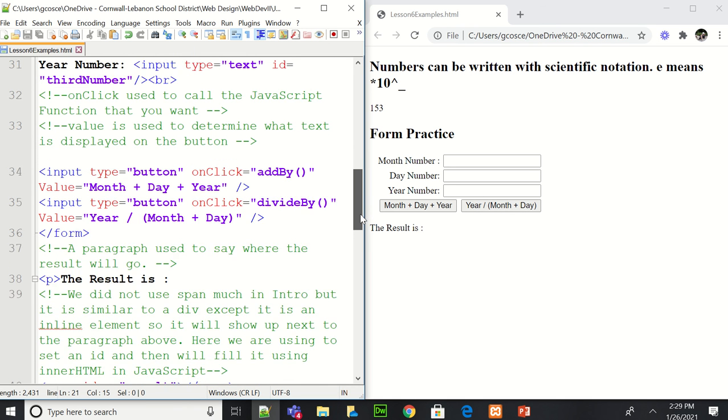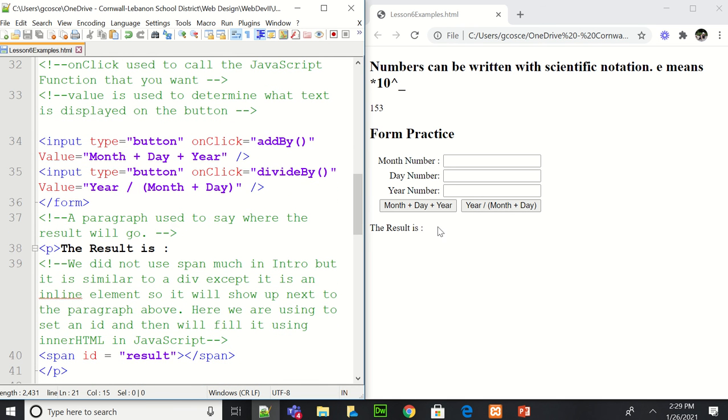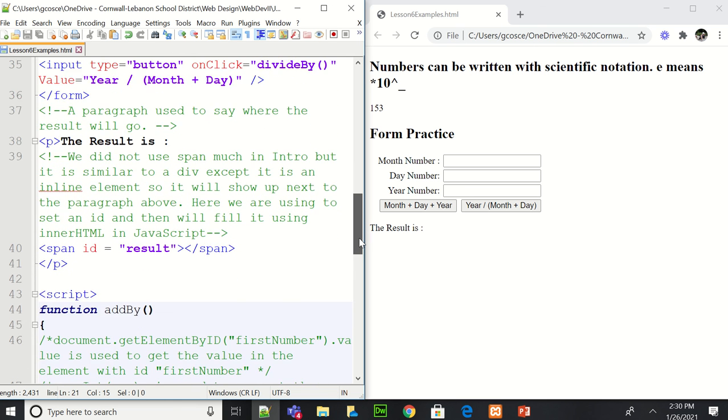So the result is, and then after this is where I want the result to show up. So what I did was I have a paragraph, the result is, and inside that paragraph I put a span element. We didn't use too many span elements in the first course here, but a span element is similar to a div, only it's inline. So this is going to allow my result to show up right here. If I had another paragraph element, then it would show up below because those are both block elements, okay? Unless I changed the display.